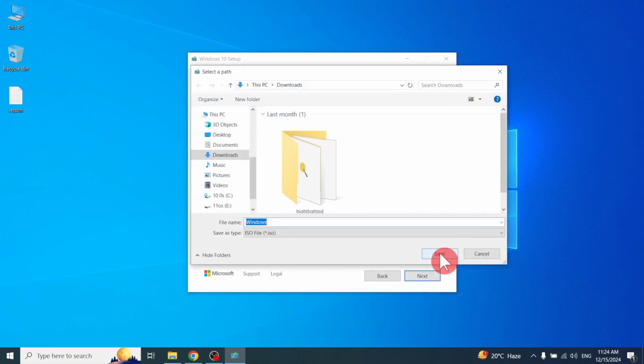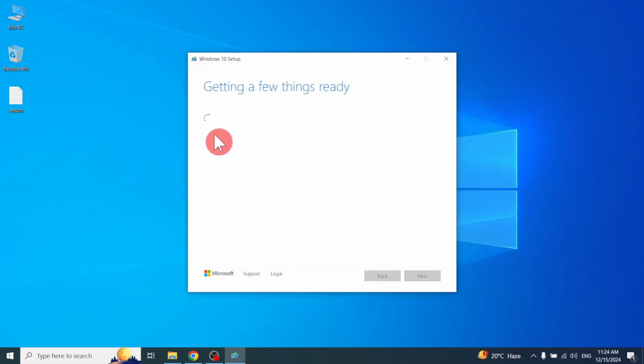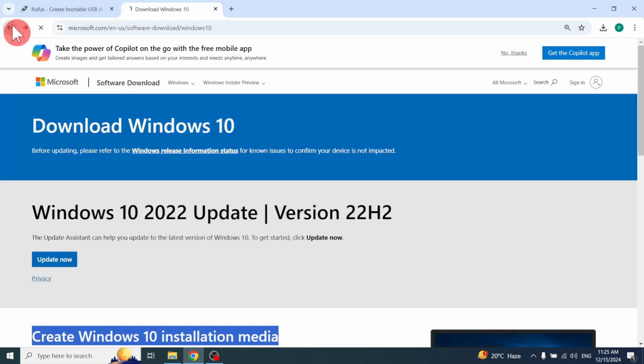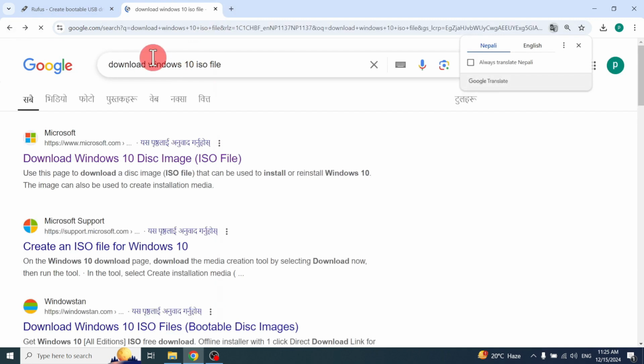Then save it in one location, and it starts downloading. It takes much time, about 1.5 hours. You can download the Windows 11 ISO file also.